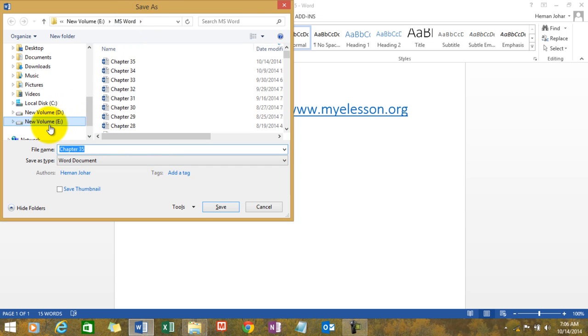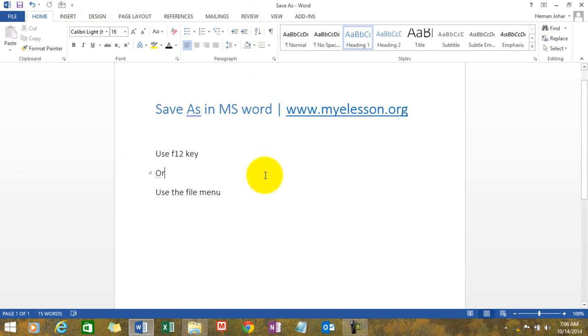It's asking me for a location. It's already pre-selected a location for me and is suggesting a name. I can type any name, save as, and click on save. So now the earlier file gets closed, this file gets opened as save as. Now there are two files as of now. The earlier file, which was titled as chapter number 34 or 35, and this one is titled as save as.